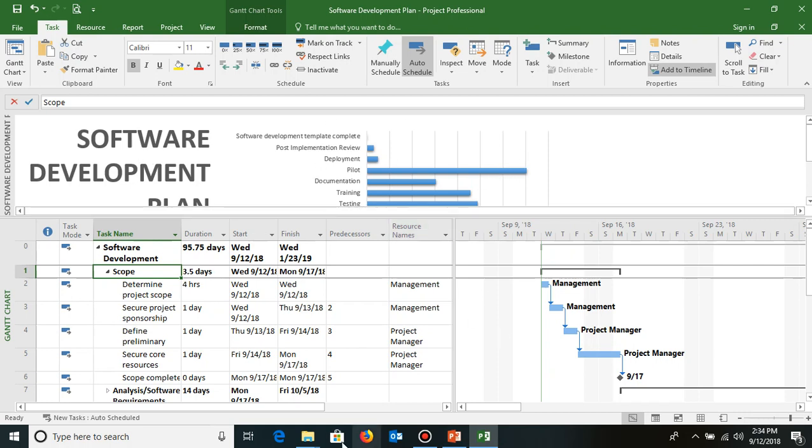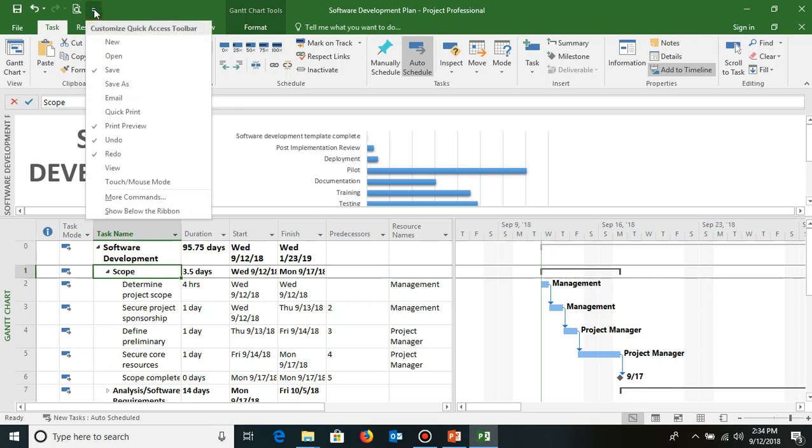This is the template I have saved in this way. If you go at the top, there are certain options where you have save, undo, redo, and then print preview. This section is called the quick access toolbar. It has options which are most frequently used by the planner or the scheduler or the project manager while working in Microsoft Project. I can add more options here.